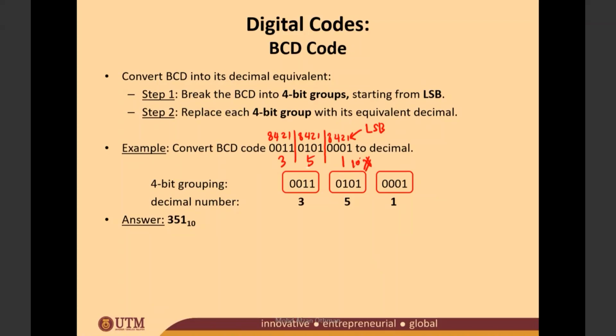So any question up until here? Ada soalan tak? Okay, so this is for the BCD lah. Next we are going to look at another code, numeric code called gray code. Ada soalan tak untuk BCD? Okay, BCD is more straightforward lah, di mana kita hanya guna method ni, 8421. Clear. Ada soalan?